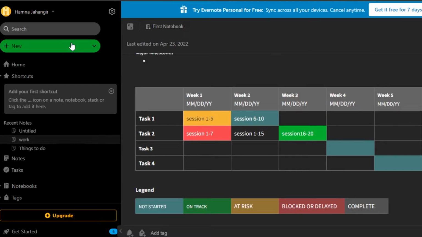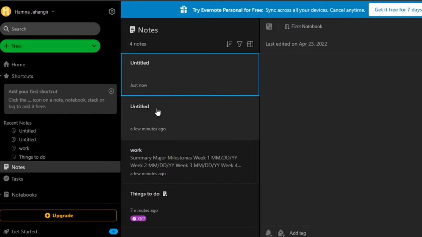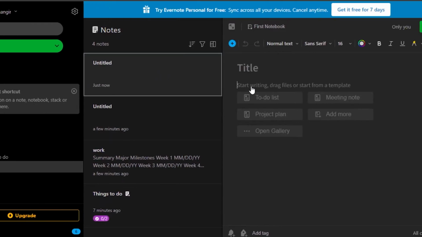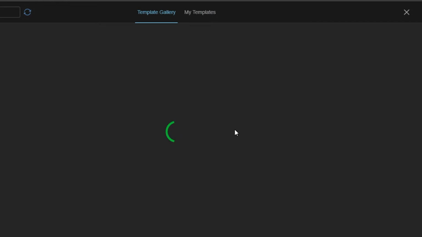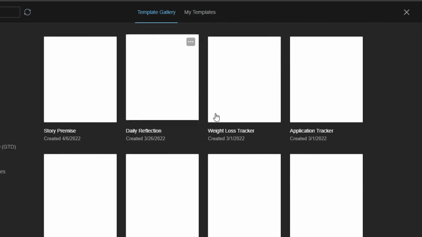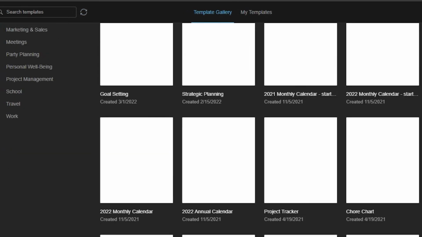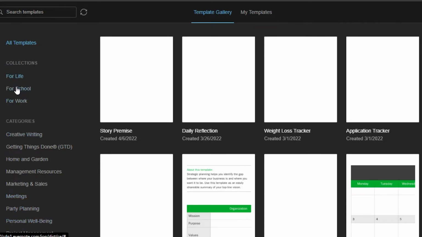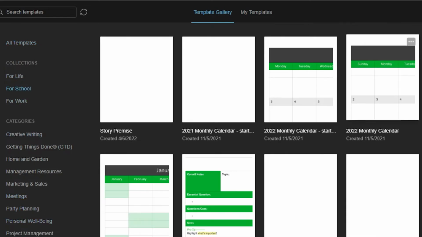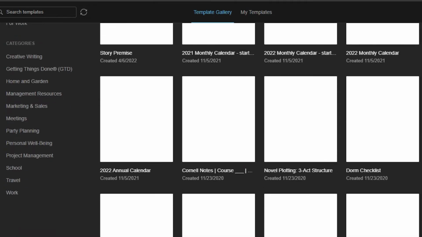Similarly, when you're creating a new note, you can simply go ahead and create from any of the different templates. For example, a meeting note, or you can also open a gallery where you can choose from different templates. There are hundreds of templates available. For example, for life, school, creative writing, home and garden, meetings, party planning, and more. Let's go for school. You will be able to find right here your whole timetable.